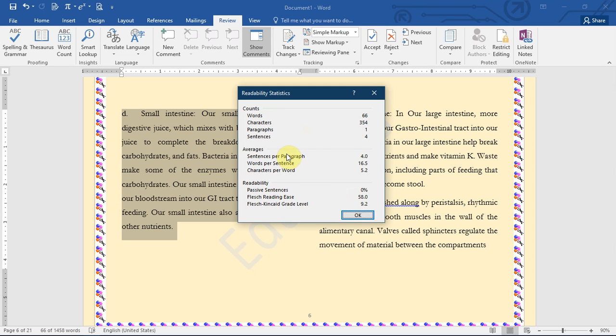And in this paragraph, it will tell you the number of words, characters, paragraphs, sentences, the average, readability, passive sentences, everything regarding grammar and spelling, and it will be shown in this dialog box.